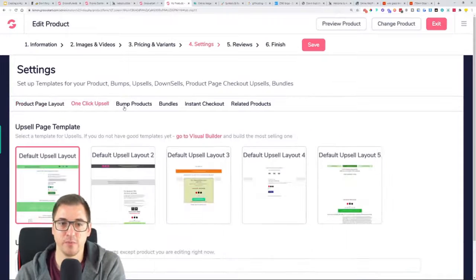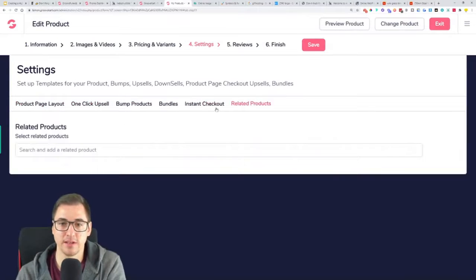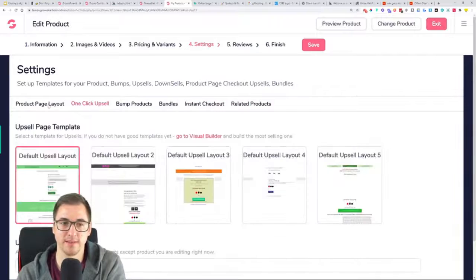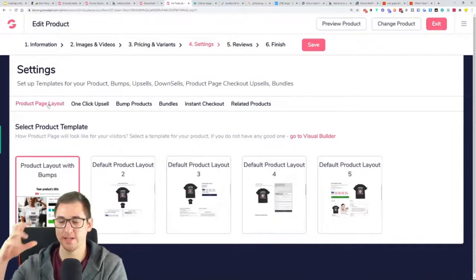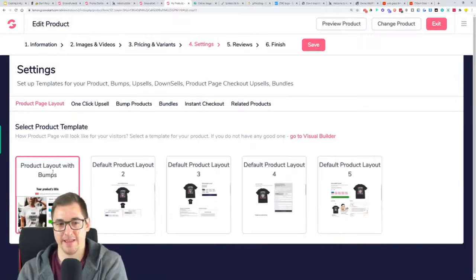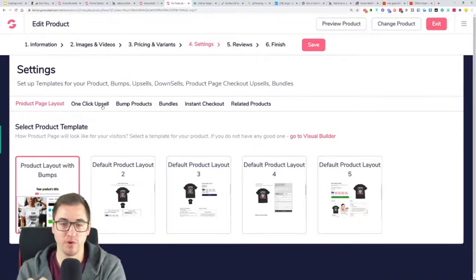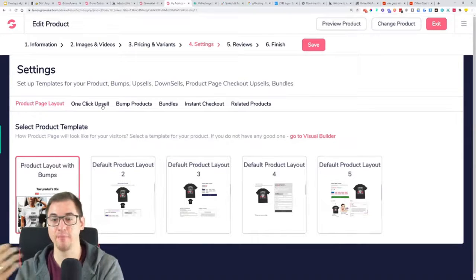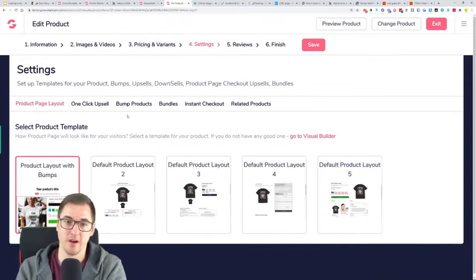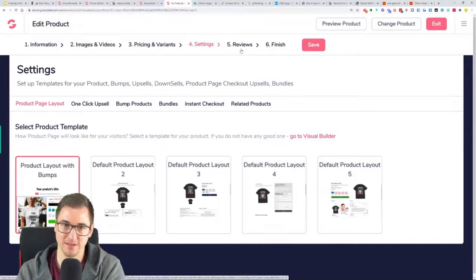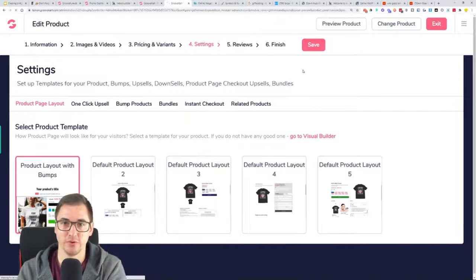You can also set up one-click upsells, bundles, instant checkout, and related products and things like that. But as this store is a one product store, it does not make sense. You can do one-click upsells for selling multiple of the same products. Like somebody purchased one of your products, you can upsell them another. Okay, buy now another one. I'll not show this in this tutorial. We'll do upsells and downsells and bumps for another tutorial. But let's just go on to the review section.